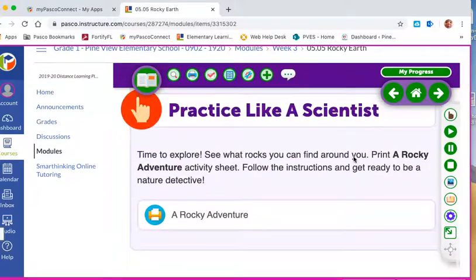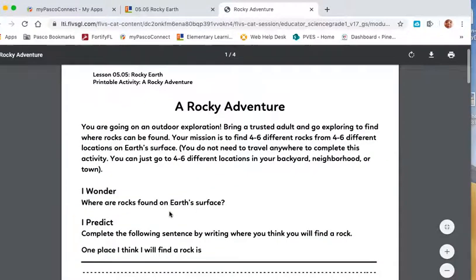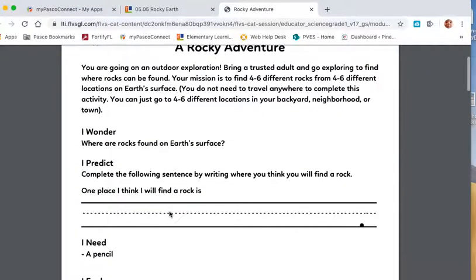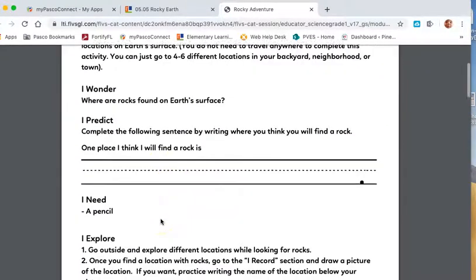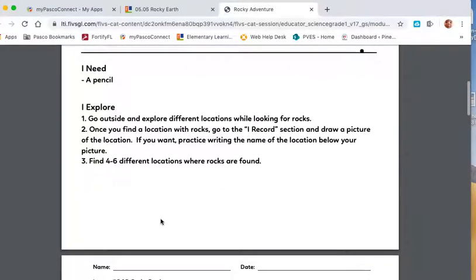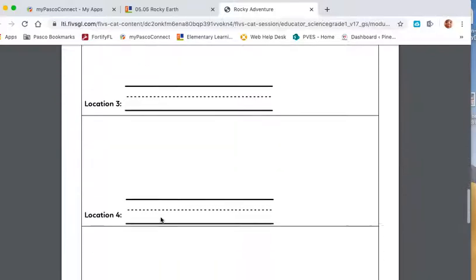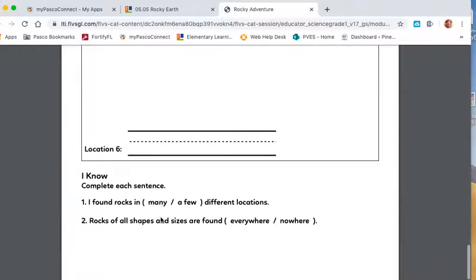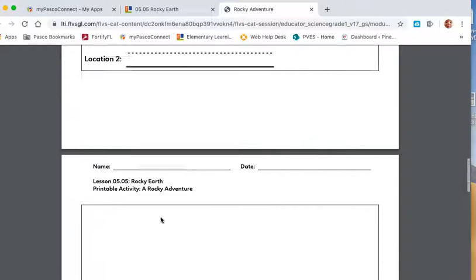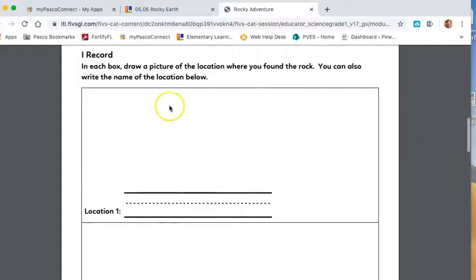Now, you get to these activities that says practice like a scientist, and there's a printing page here. It's not necessary that you print these out. You could write these in a little notebook. You could just talk about them with a family member. This is not your activity that you're going to be submitting. This is just something to practice with. But it is very similar to the activity you'll be submitting.